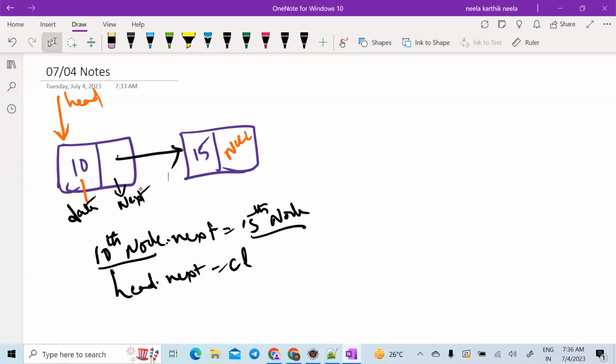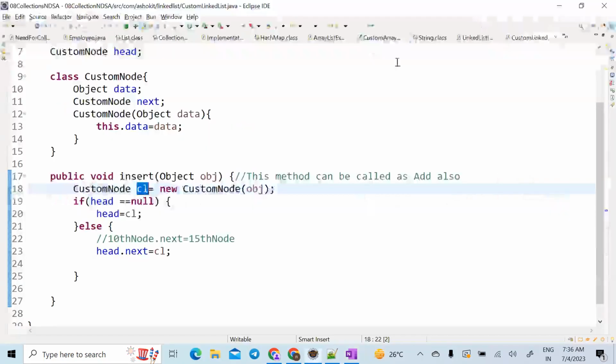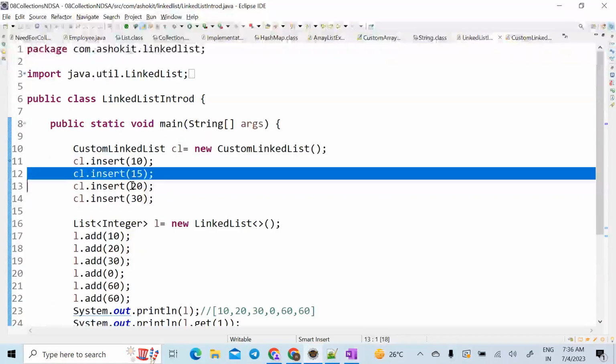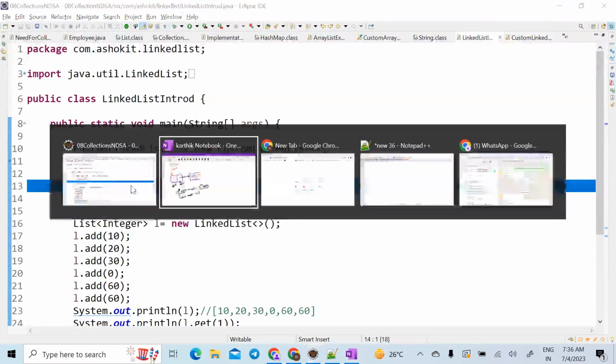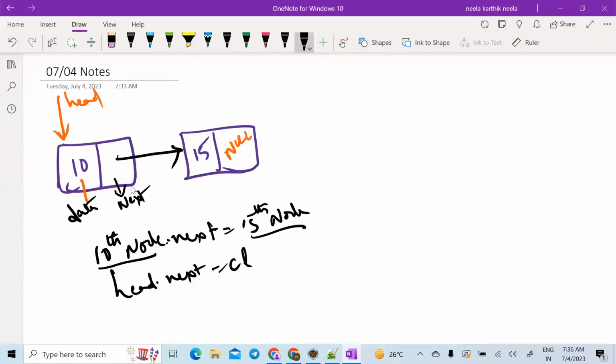Now, whenever you're going for the third element, insert 20. First, what happens? You will create a node object. Yes, you're creating a node object.